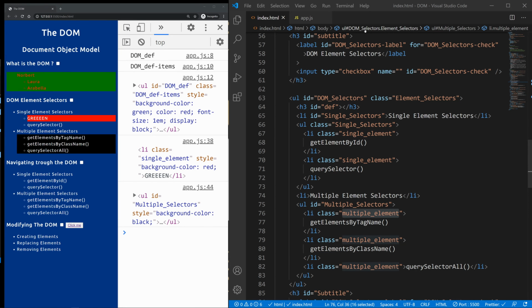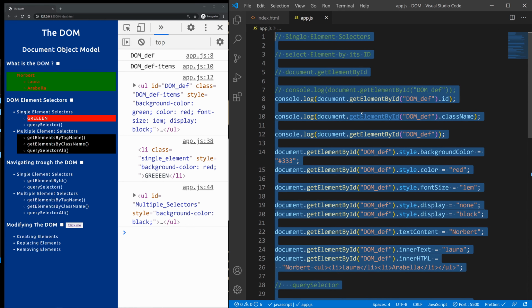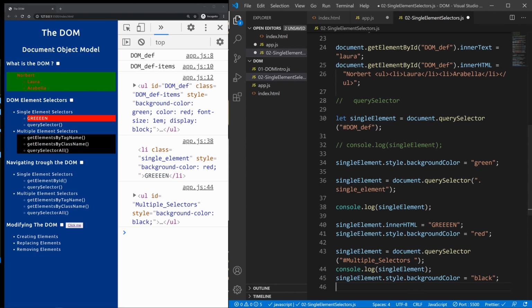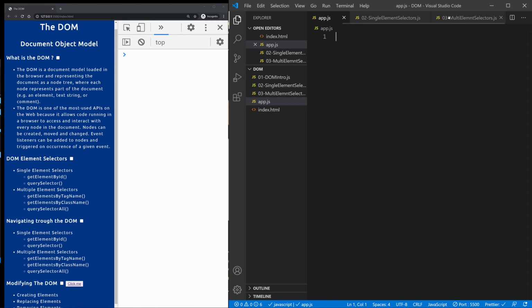Okay, so in this video, we're going to take a look at multi-element selectors. So let's take everything that we have in our app.js and cut it out and paste it into our single element selectors, and also create a new file. We're going to call this 03 multi-element selectors. Everything that we do in our app after that, we're going to copy into the multi-element selectors file.